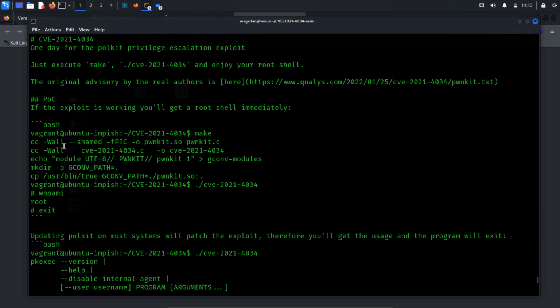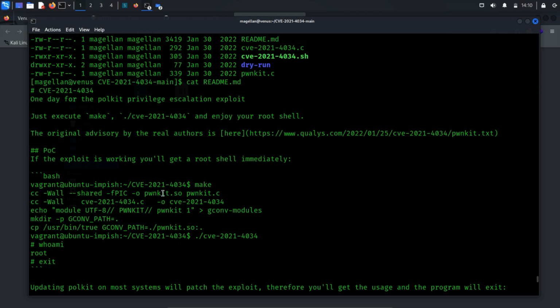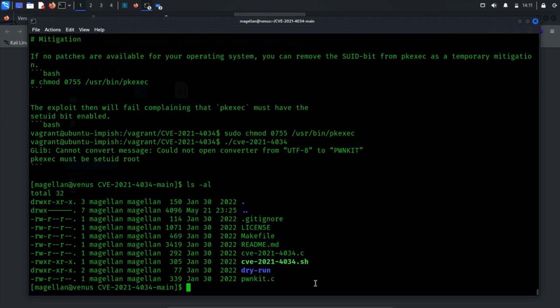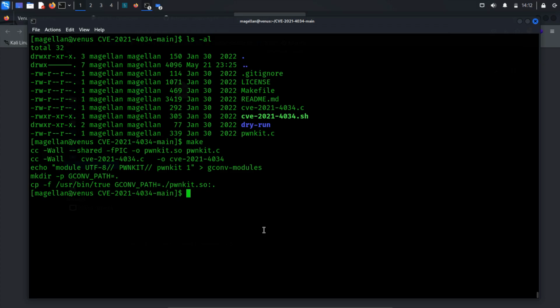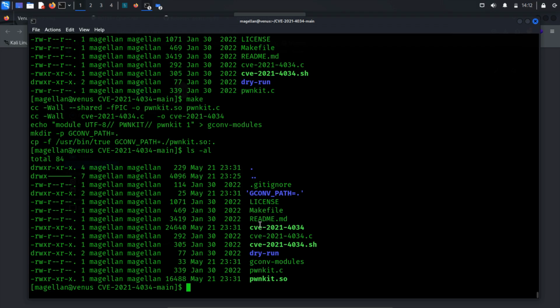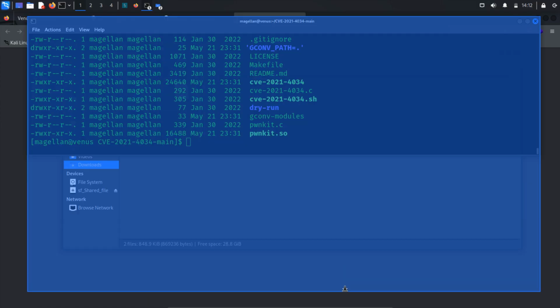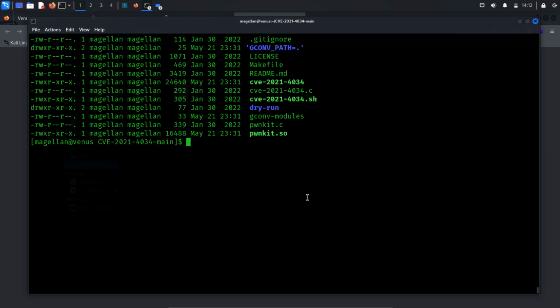Based on the provided readme.md instructions, here is a step-by-step guide to compile and run the CVE-2021-4034 exploit. Now, we have to compile the C code. The makefile should compile the necessary files. Run the make command. This will compile the PwnKit.so and CVE-2021-4034 binaries. After running make, you should see the compiled binaries. Now, run the exploit. To execute the exploit and obtain a root shell, run the compiled CVE-2021-4034 binary.